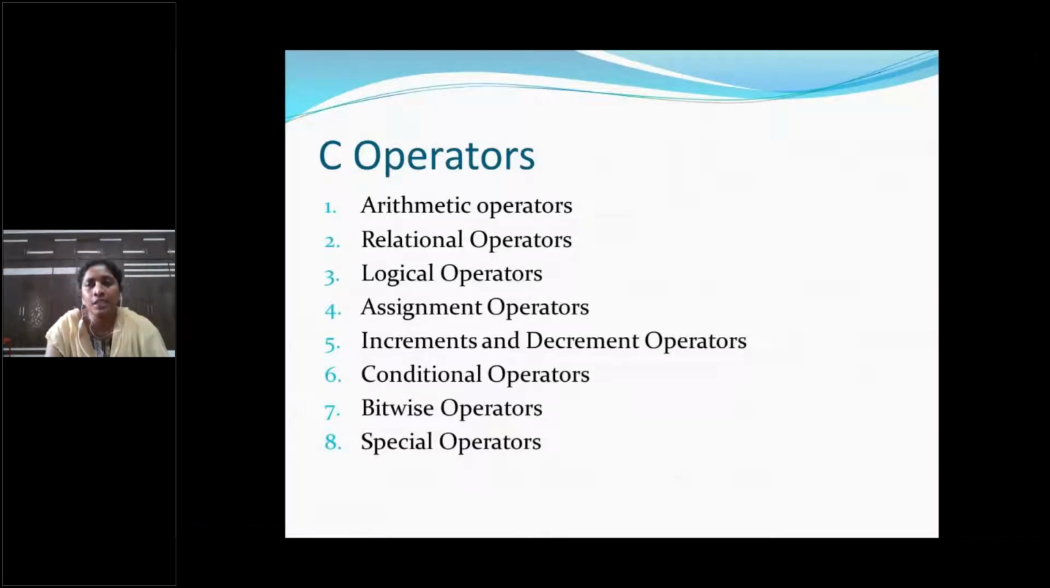Suppose we take an expression called a plus b. Both a and b are called operands, and the operator is a symbol. So in this expression, the operator plus is used to perform addition of both a and b operands. In C there are 8 built-in types of operators which are very powerful.